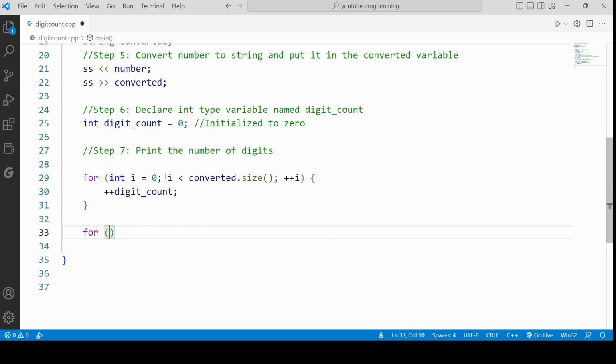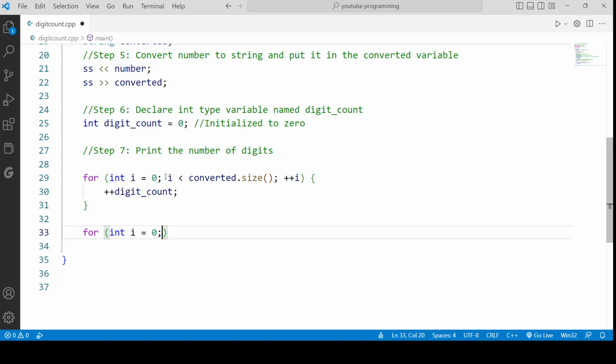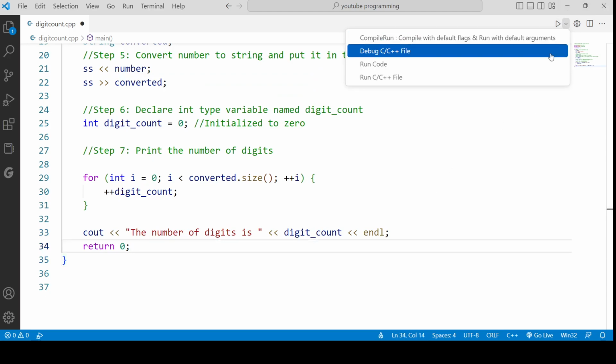Pwede natin gamitin na i-direct na lang natin. Cout digitCount. Lagyan natin ng sentence para mas readable siya. The number of digits is, ayan. And don't forget return 0. Ayan. So let's run.